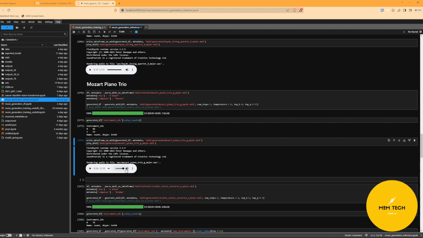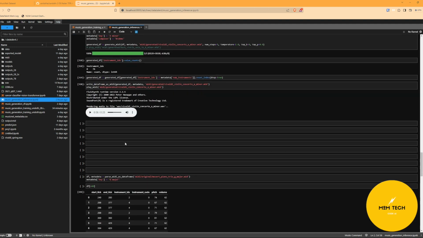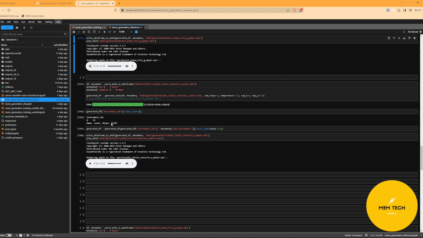Okay, so this is the part where the model generates. This one is not that good, but this is the best that I can do after many trials and errors. And this is the last one, I think. This is from a composer that was not even in the training dataset. It's a Vivaldi violin concerto.